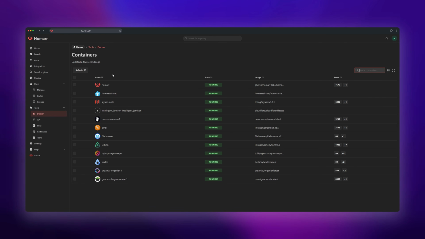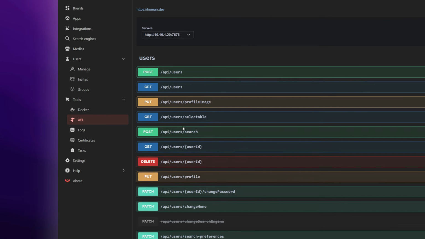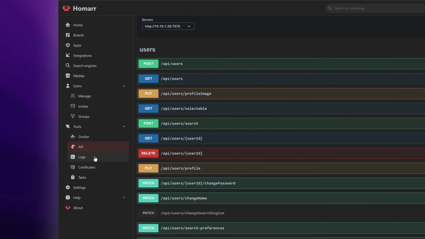You have tools where you get to see your Docker integration. This is actually very cool because it lists everything that you have on your host machine using Docker. And you have APIs here. This is all the APIs you can call.